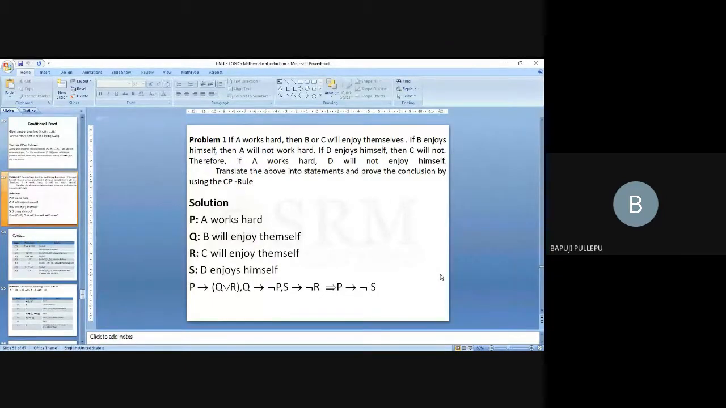Wait, what is the condition? If A works hard, then B or C will enjoy themselves. P implies Q or R. Then if B enjoys himself, then A will not work hard. Q implies negation P. S implies negation R means what? If D enjoys himself, then C will not enjoy. Correct? Then P implies negation S means: if A works hard, D will not enjoy himself. Correct.